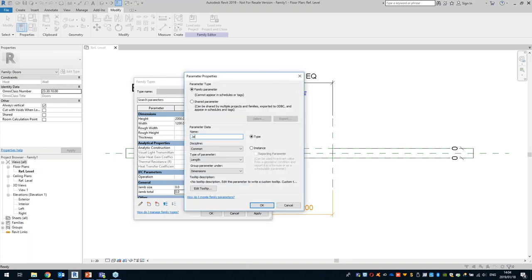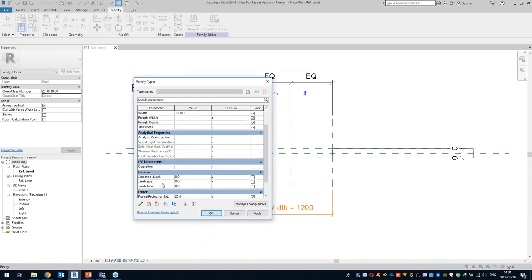calling this jamb stop. And again, I'm gonna group this under general as well. And this is good. So I can use these parameters now. I'm just gonna give some values to them as well. It's gonna be about 20 mils, the stop depth, the jamb size will also be 20 mils, and the jamb total, well, that's gonna be two of the jamb sizes, which is a formula. So we're gonna type in jamb size times two.